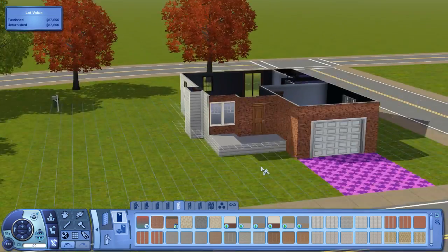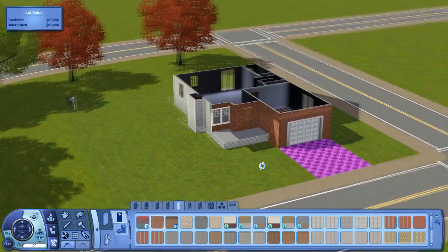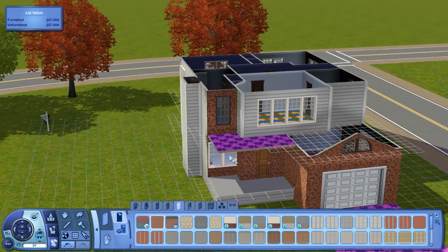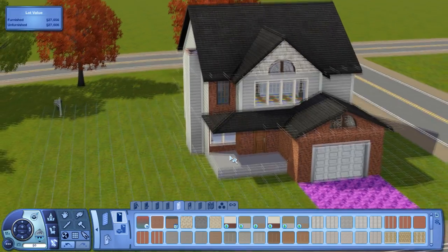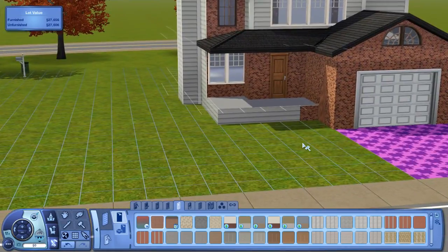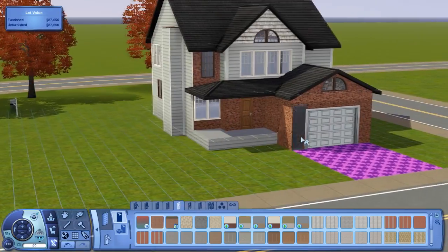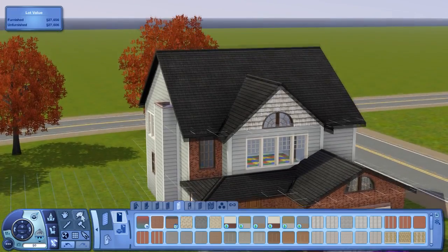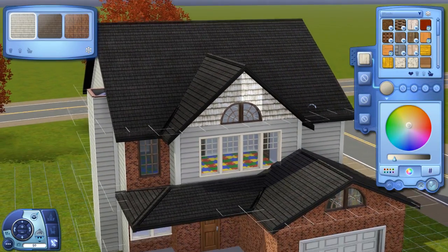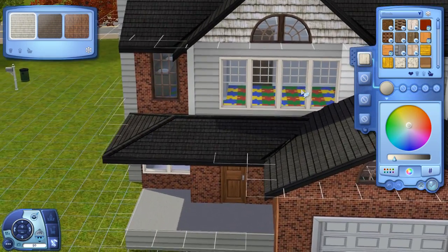Try that. There we go. How does that look? I guess that looks a little bit better. Maybe let's take a break from the brick. Let me take a step back. Let's come over here to these little shingles.